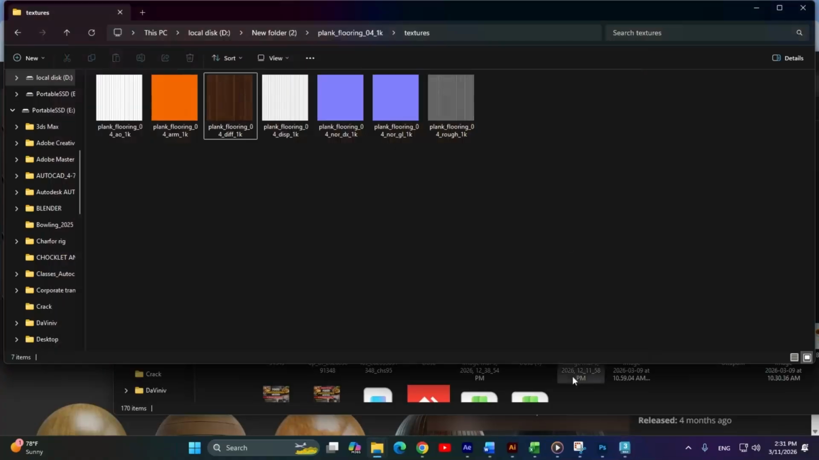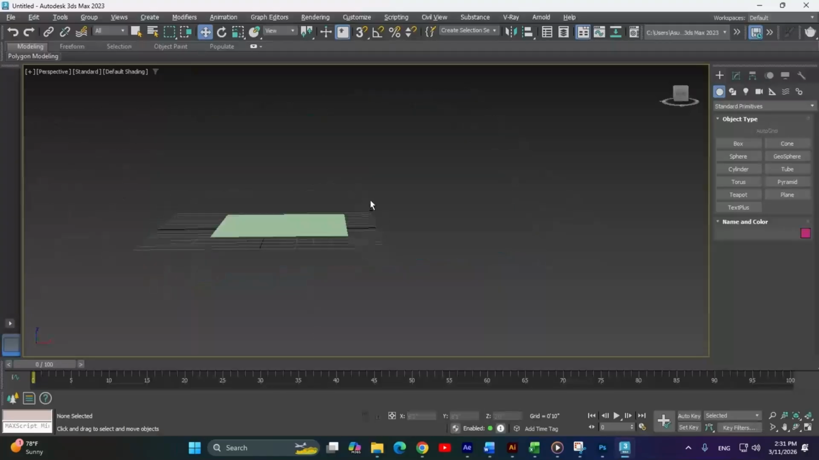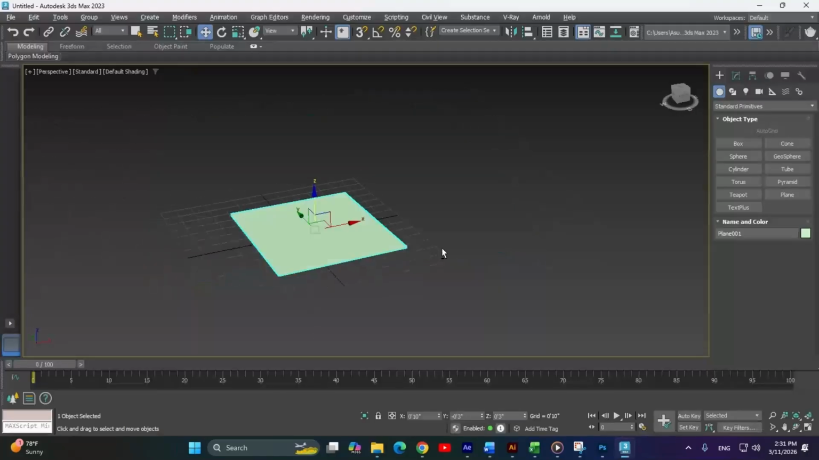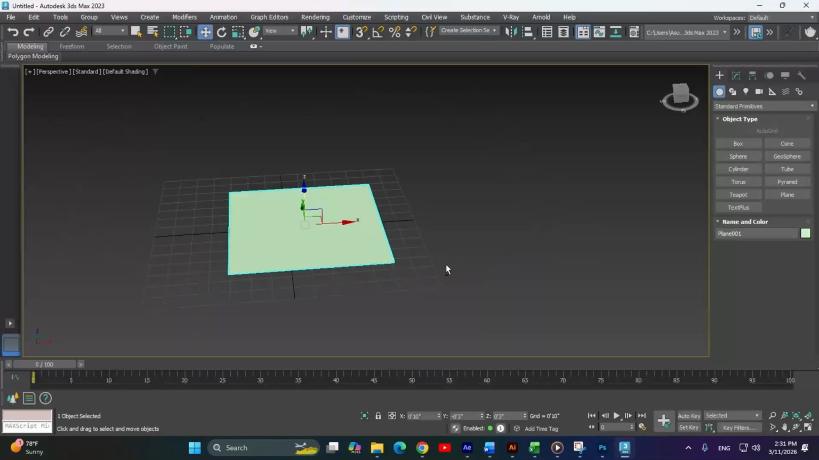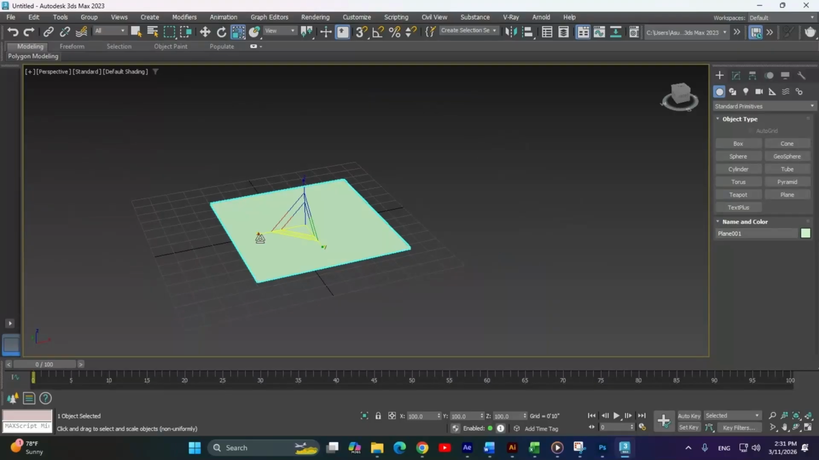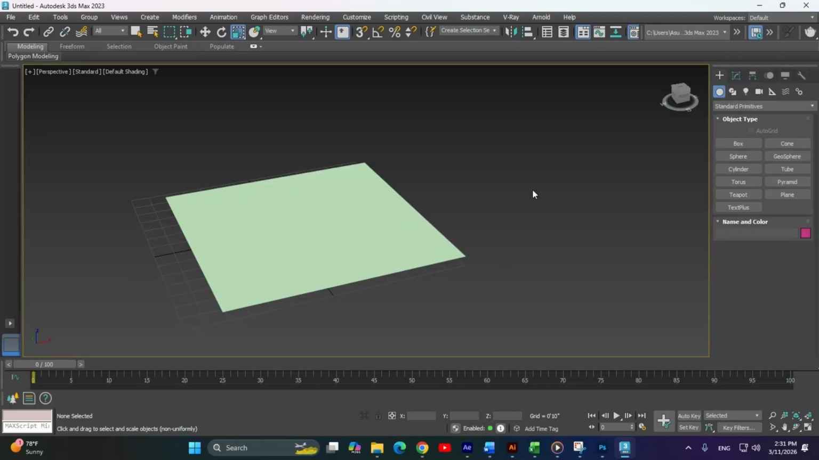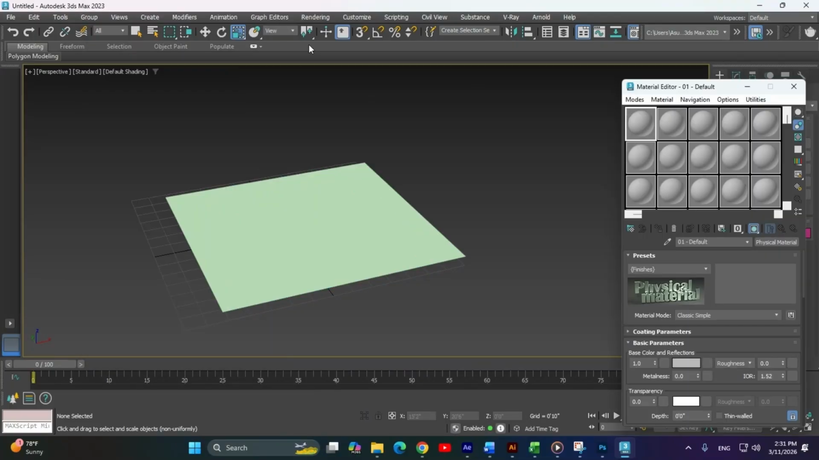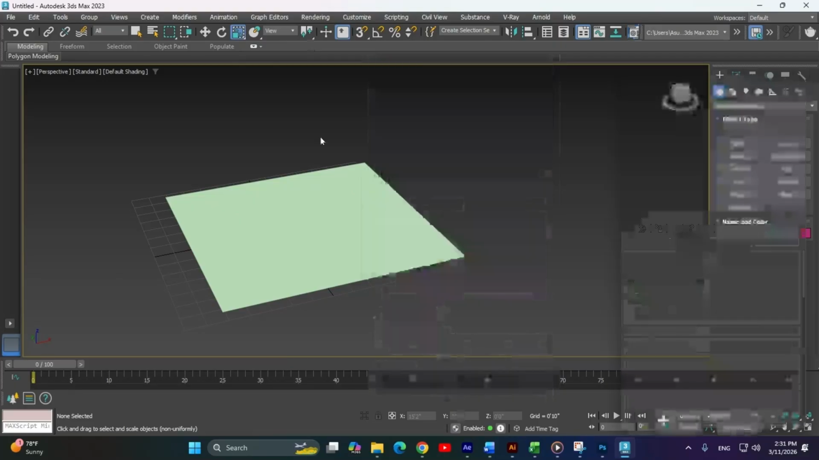Just turn on your 3ds Max, and this is your plane. Let's say this is your floor, right? And I want to add something like this. So now what we will do, make it big from here. Now press M on your keyboard. As I told you, first you need to check whether you have V-Ray or not. So how are you going to do that?